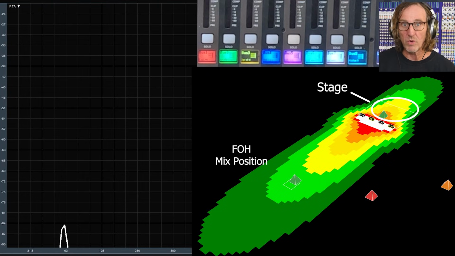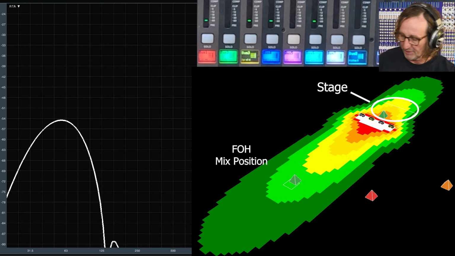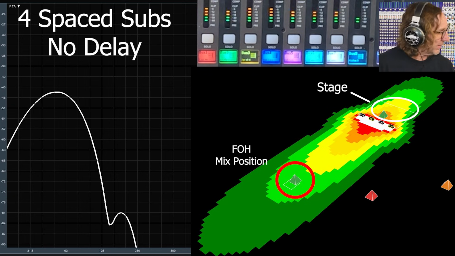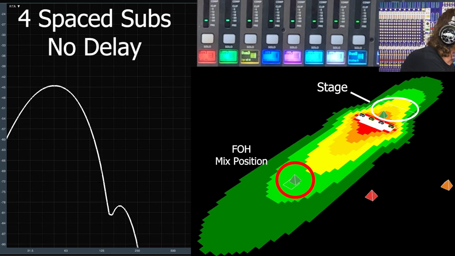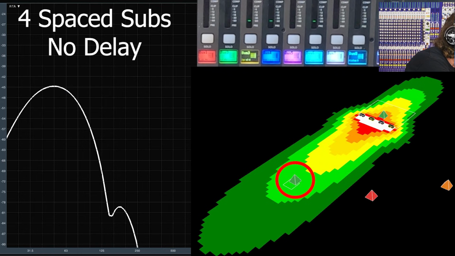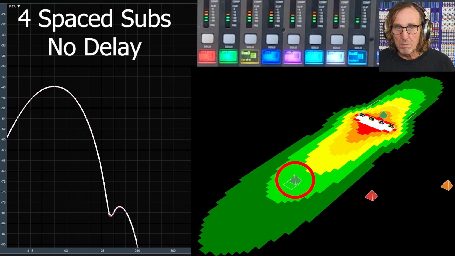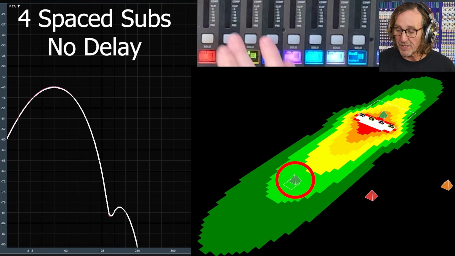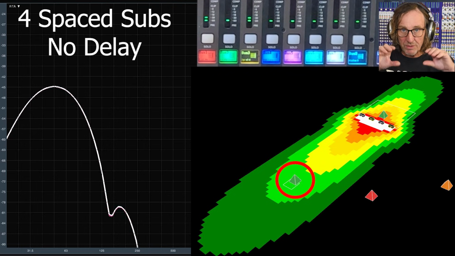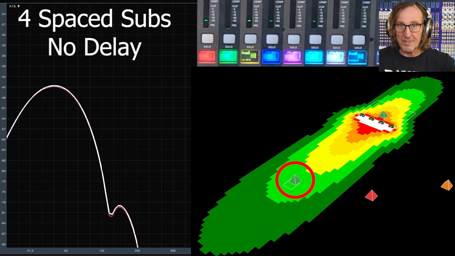Okay, we're going to start with listening from the front of house mix position. I'll turn on the pulse here. And we can see it on Smart. Let me go ahead and save that. And I'm going to go to the next array. This first array we're listening to now is 4 subs evenly spaced.